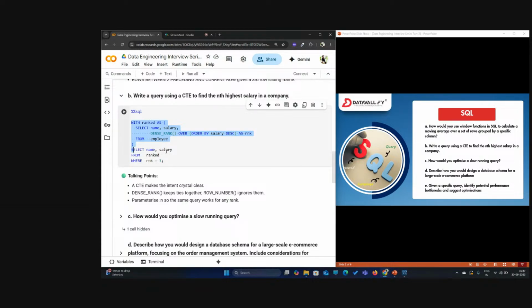So I'm selecting name and salary from the temporary table that we have created called ranked, and I'm using a filter clause where RNK. So what does the RNK alias stand for? It stands for the window function that we have created, and I'm setting the rank to be 3. It could be any value because the query didn't state anything particular.